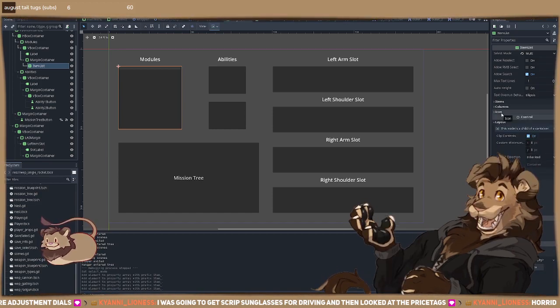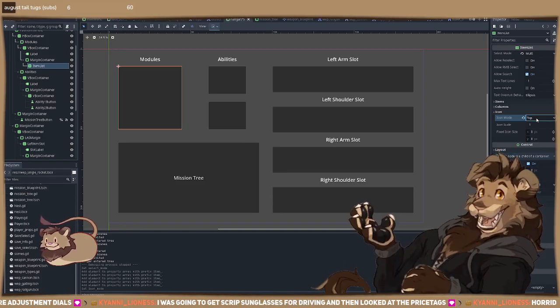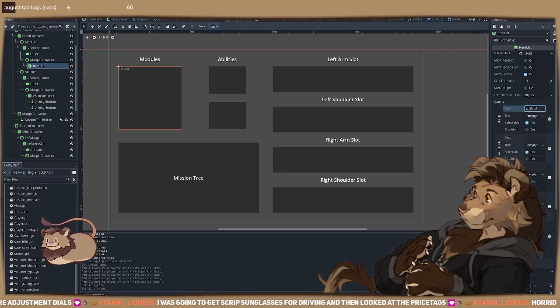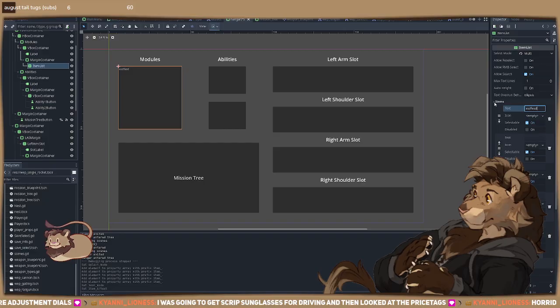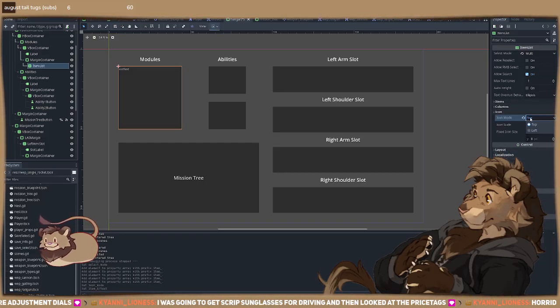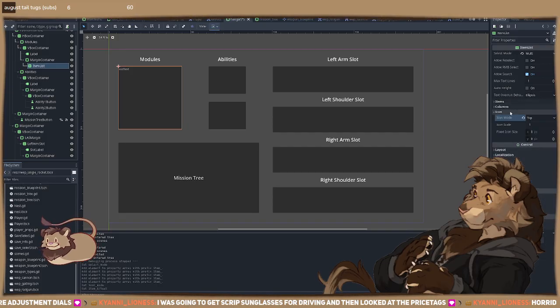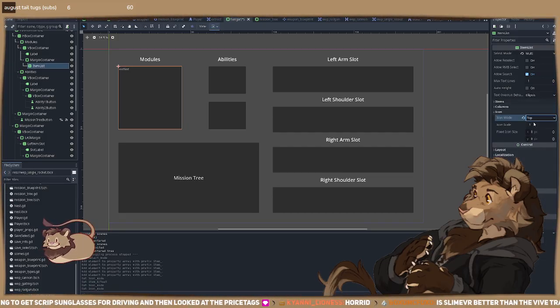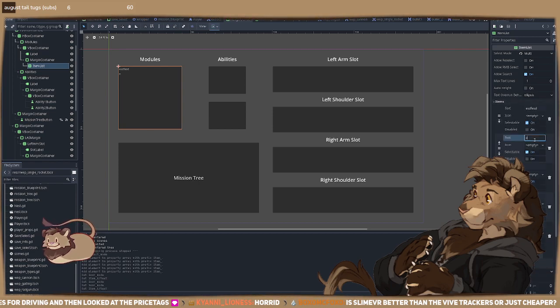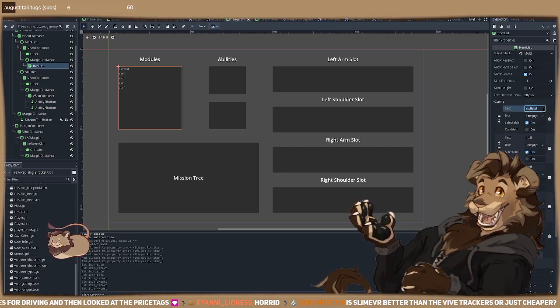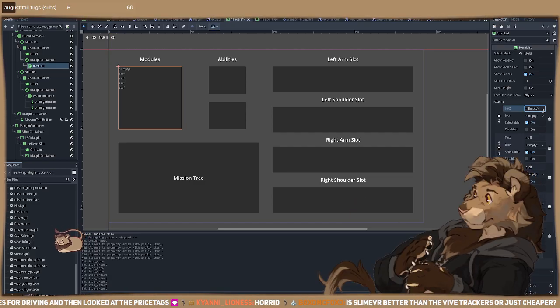Also, the music's too loud, let me know. I just realized. Icon needs to be top. We'll say empty.